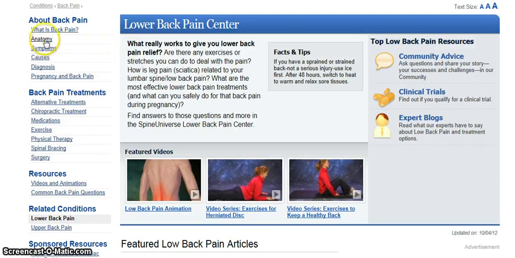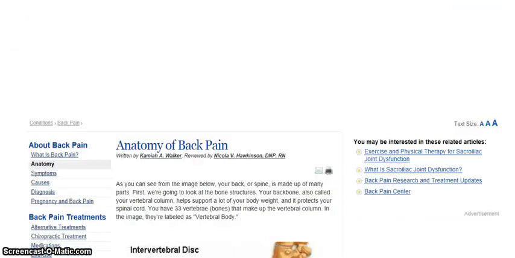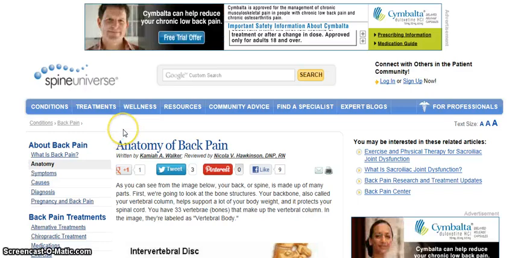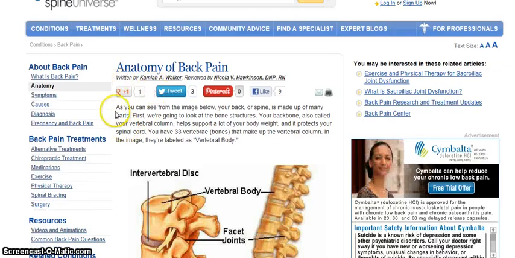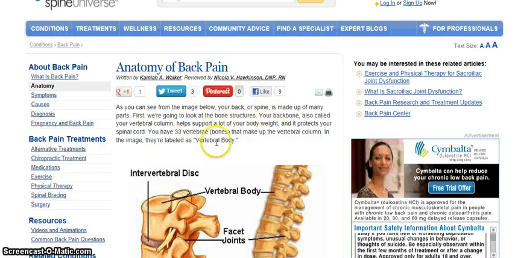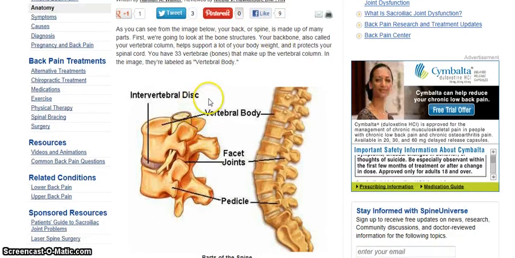Next, we will explore the anatomy portion of this page. On this page, we see that the writer uses an active voice by saying, as you can see from the image below, your back or spine is made up of many parts. The pictures are very easy to understand and the labeling is very clear.